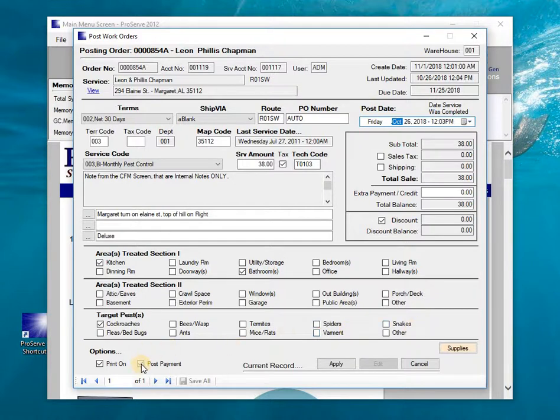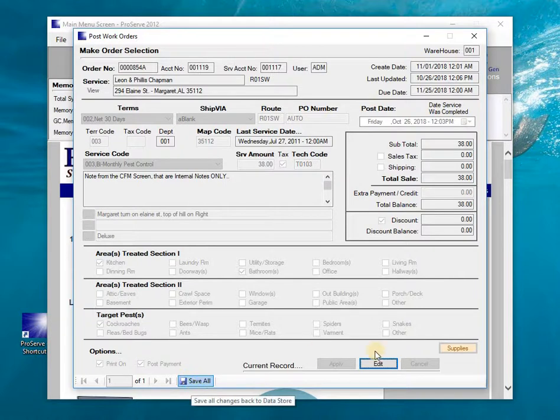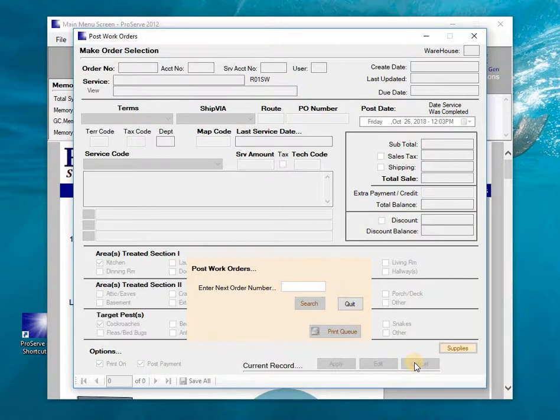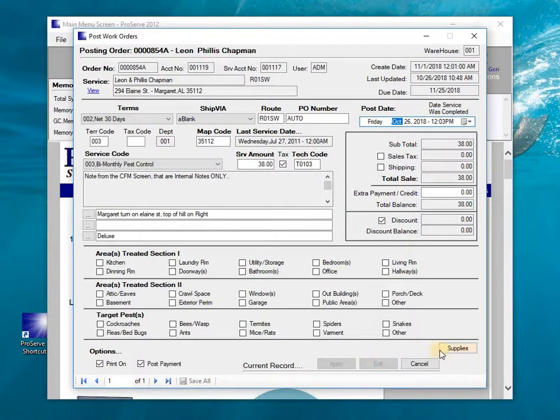Now I'm going to tell the program I want to post a payment with this. So I'm going to go ahead and click apply, and I'm going to save off. Now I could click edit and come right back into the edit mode of that posting process of this work order, okay? That cancels me out. I didn't mean to do that, because if you go back into edit, obviously you want to edit something, so I've kind of got to start all over, which I guess is a good video. So I'm just going to start back over with it.